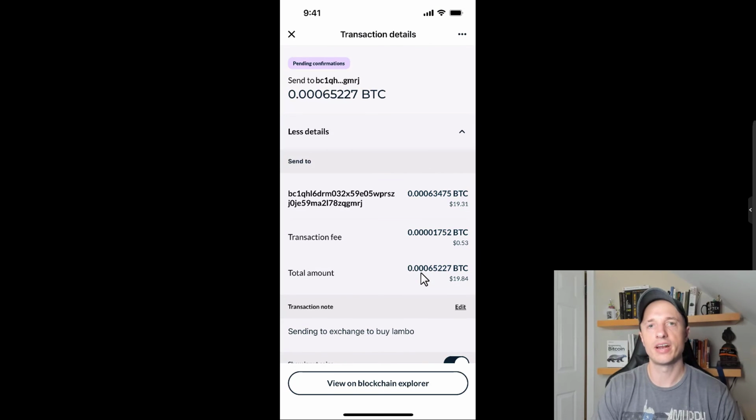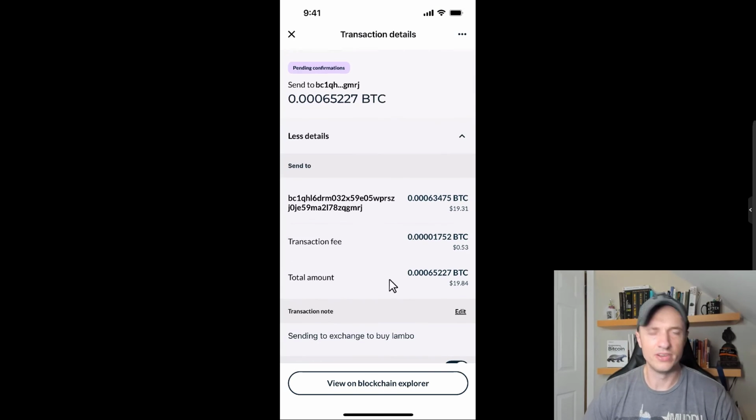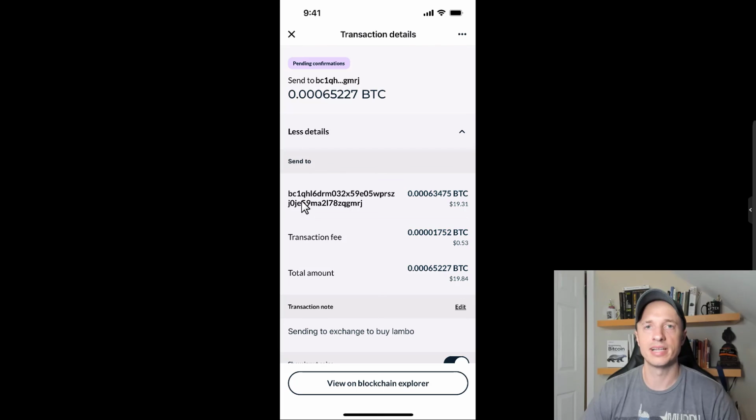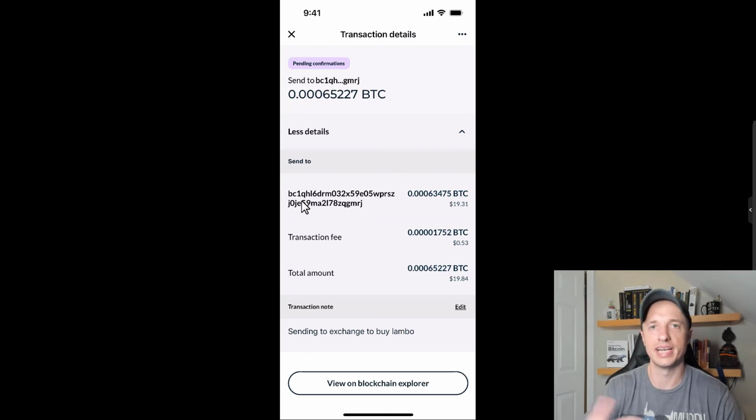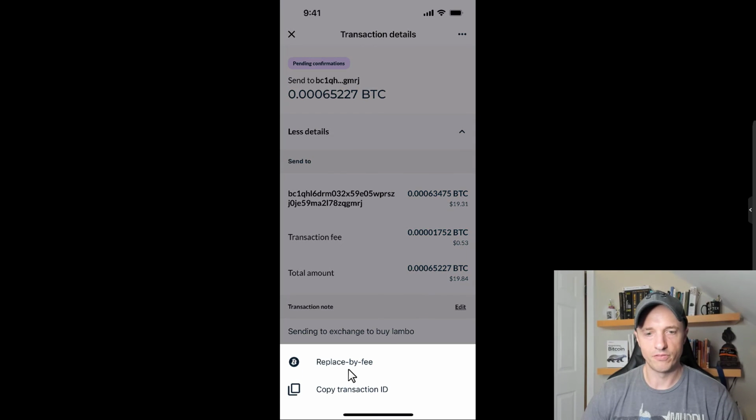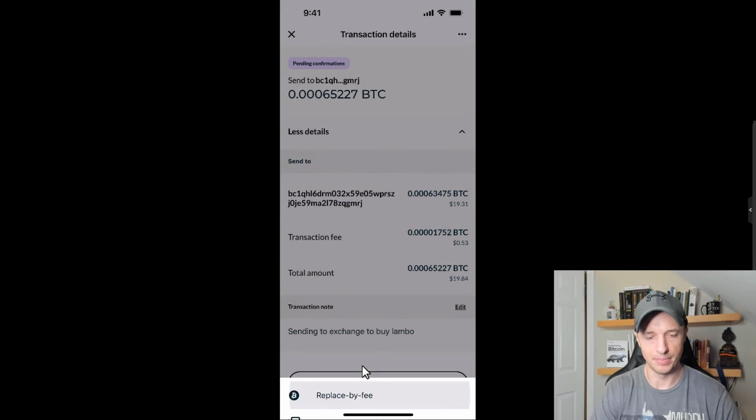Now, one last feature that I want to point out is, if you use too low of a fee, like maybe you accidentally type in 1 sat per vByte and it's going to take 8 weeks for your Bitcoin transaction to send, you can also do a replace by fee, or RBF, and basically increase the fee you're willing to pay to be included in the next block. To do that, you would come back to your transaction details, which is where I am right now, and click on these 3 dots. Then you see the option for replace by fee. So I'm going to tap on that.